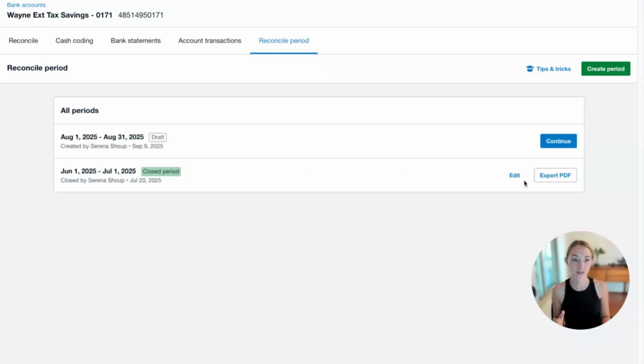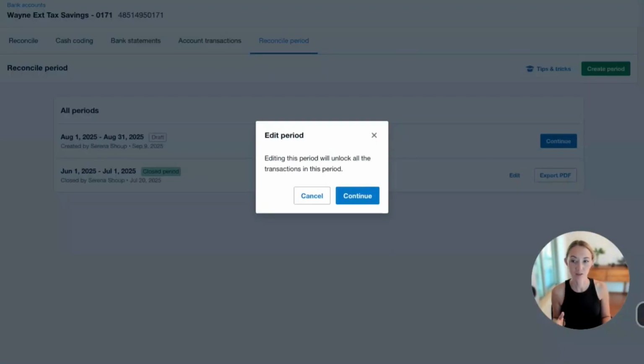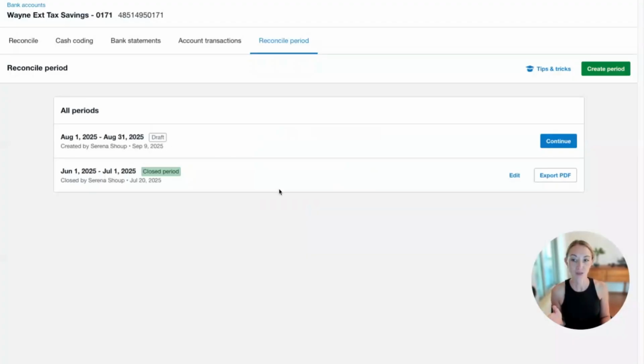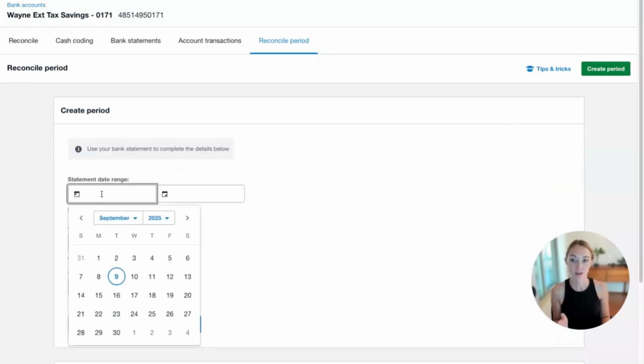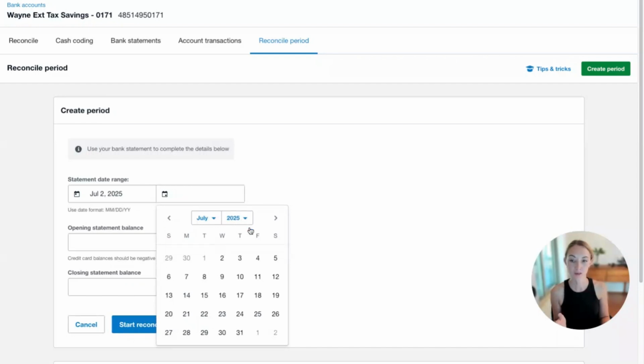I'm going to go back into this draft, June through July. Oh, that's why. I was thinking that was July 1st through July 31st. This was technically just the July period. So we're going to actually create the July period as well. So that's going to be July 2nd through the 31st.